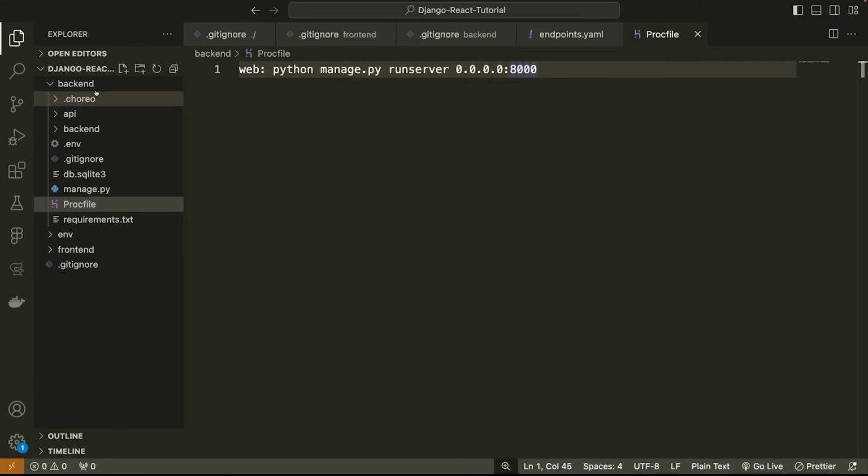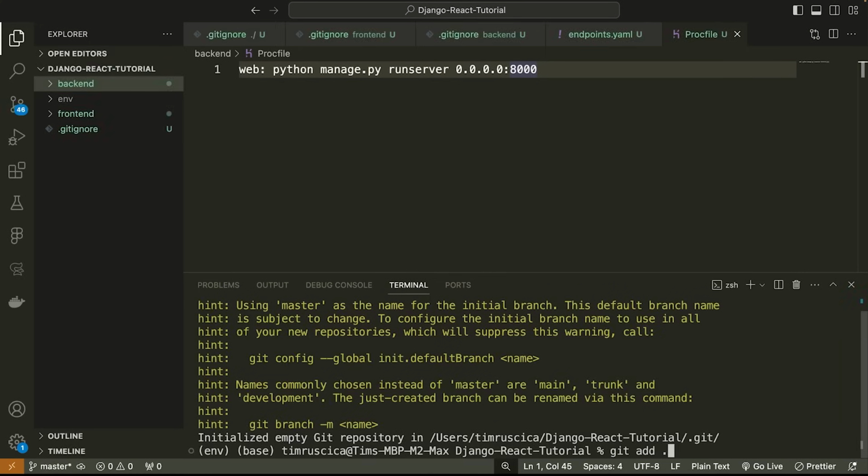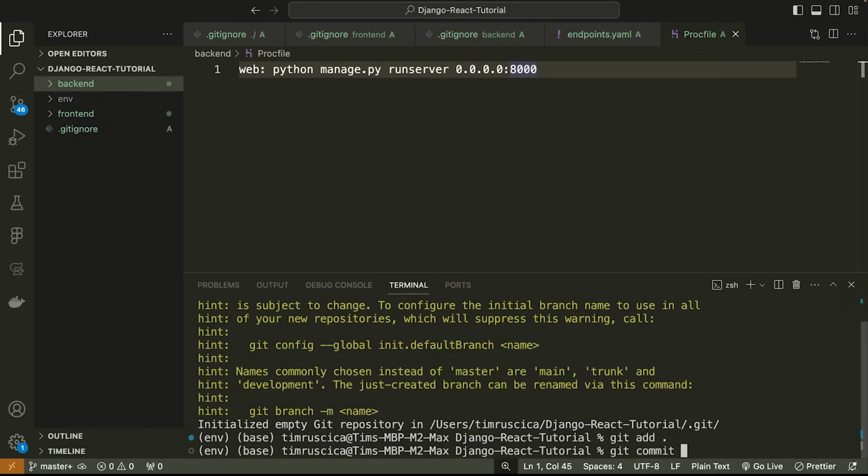Perfect. So that's it for the kind of configuration. Now what we need to do is add this to GitHub. So we're going to make a new Git repository with the command git init. We're going to type git add ., and then git commit -m, and then "first commit". Okay, so we just make a commit.